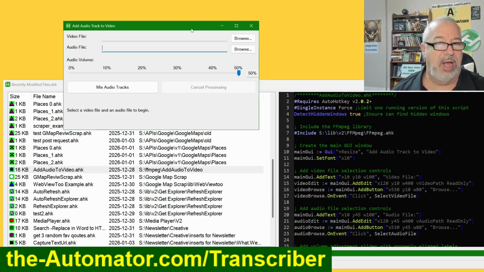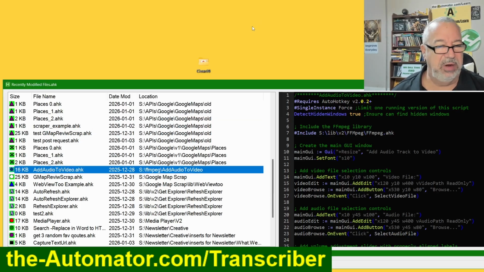Still use Claude predominantly, Claude or Grok, and I use Gemini a little now, not as much for AutoHotkey coding. I use it for a lot of other stuff, for generating text, but I don't use it as much for coding. But yeah, that was a cool little tool we built.